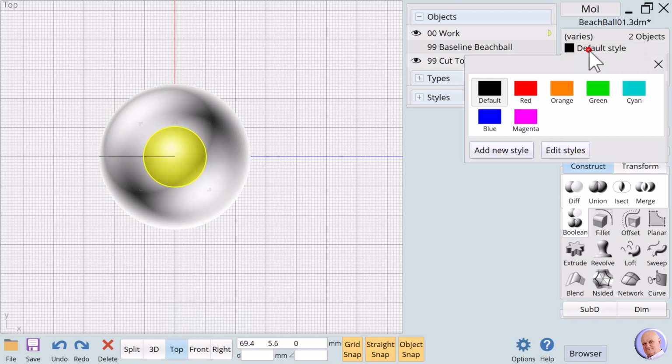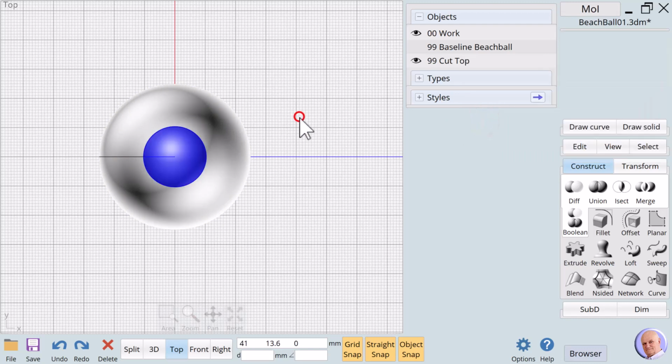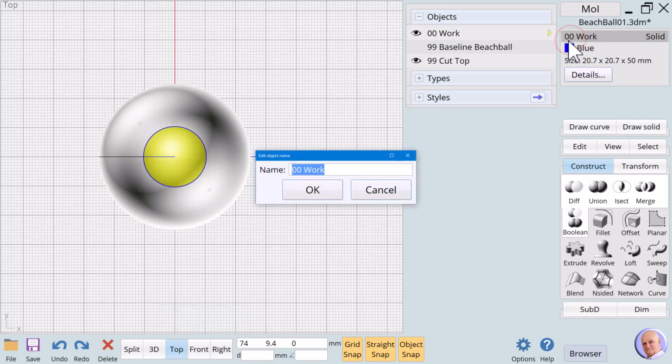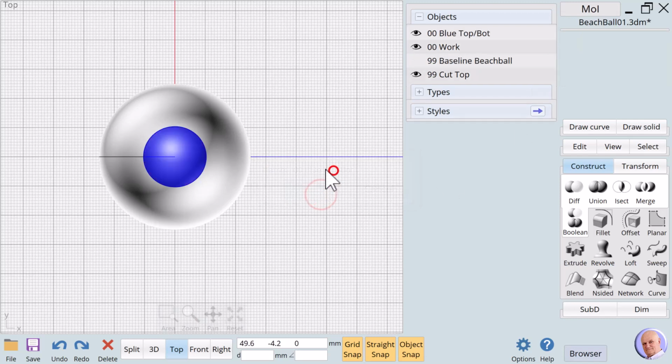We color the core blue because we want that to be the top and bottom caps of our beach ball. We are going to change the core's name to 00 Blue, Top, Bot. Then, we will hide 00 Blue Top Bot.